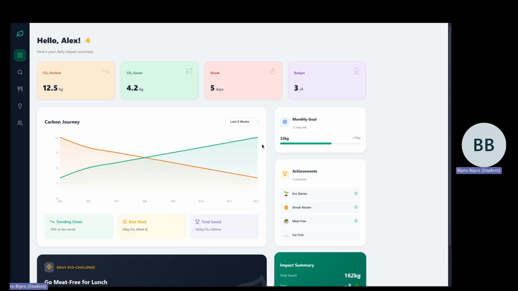Our goal was to create an engaging, user-friendly interface that helps individuals track their carbon footprint and stay motivated to make sustainable choices. I was responsible for building this entire dashboard and implementing the front-end architecture.